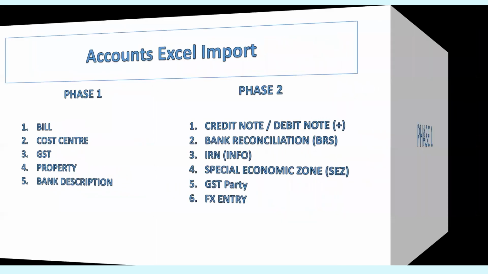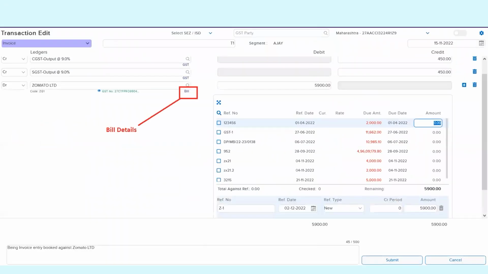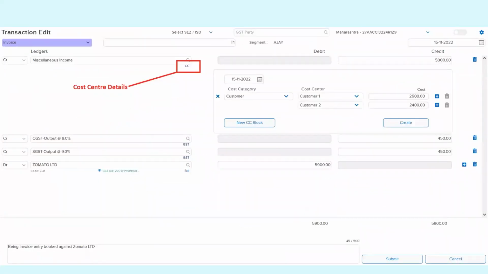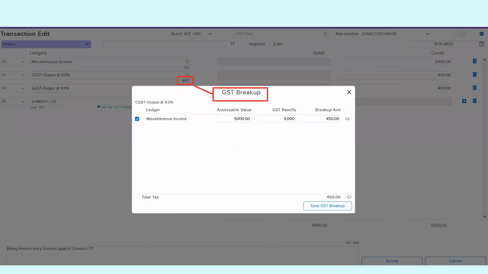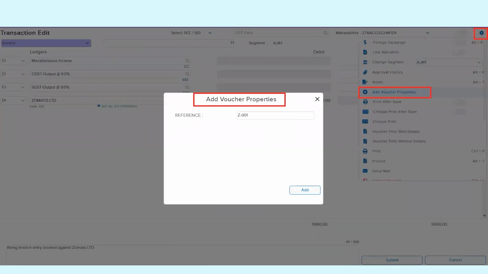In the phase one part, we learned how to import the bill details via Excel import for a party. Next was the cost center details. Next was the GST breakup. We learned how to update the GST breakup in our Excel sheet so that it can give me proper results in my GST reports. Next came the voucher properties.